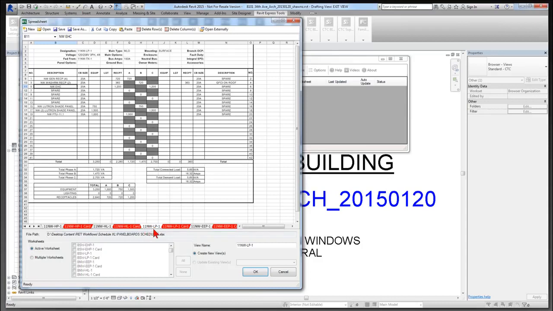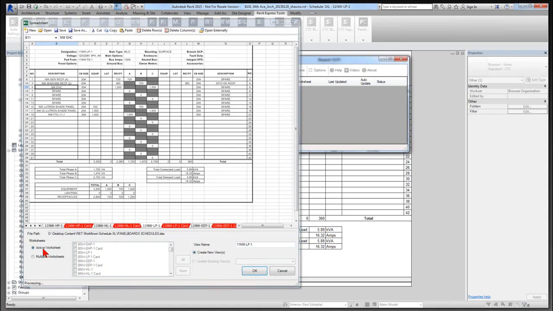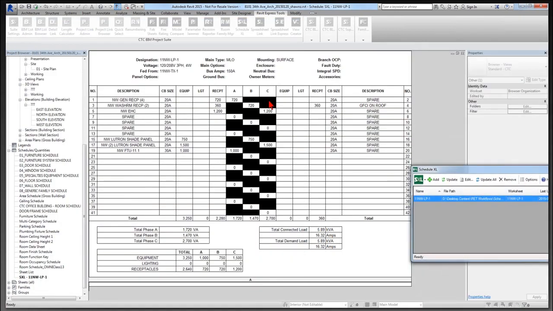What Schedule Excel is going to do is use the name of the tab right here as part of the name of the view. And so I'm going to go ahead and click OK. This is going to generate for me a view inside of Revit. Since I'm only importing one worksheet here, it's actually going to make it my active view.